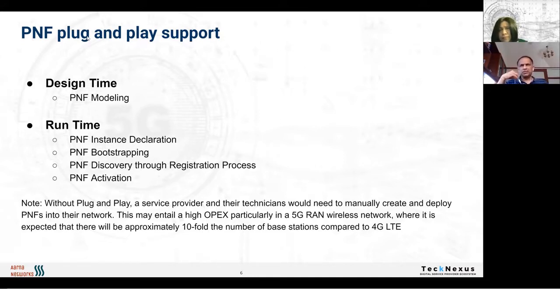Sure. So the PNF plug and play is essentially to make the process as seamless as possible, close to a zero touch type of operation. The first step we talked about already is PNF modeling. You create a descriptor, you onboard it, so you do all of that in the design time. At that time, the details of the PNF are also registered in the local databases where the platform maintains them. And then the runtime starts, which is really where the plug and play comes into play.